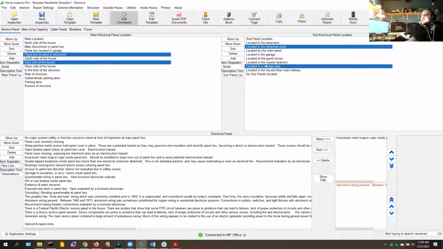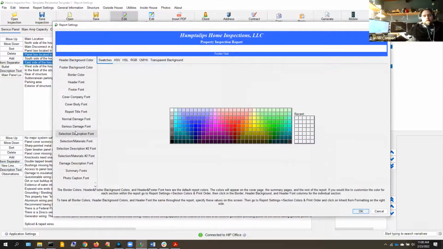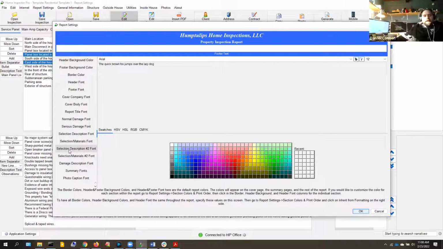One last thing with the description text, if you go to report settings and formatting, you'll see there's items here for selection description font and selection description number 2 font. So if there's 2 selection panels, as well as the damage description font, this allows you to control the font of the labels that are there. So what often people will do is they'll come in here and bold those items.